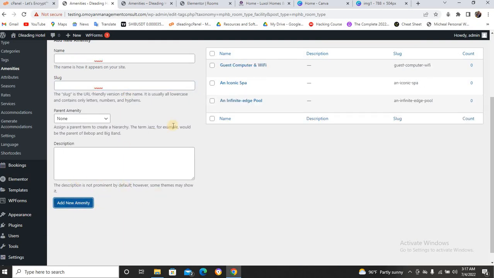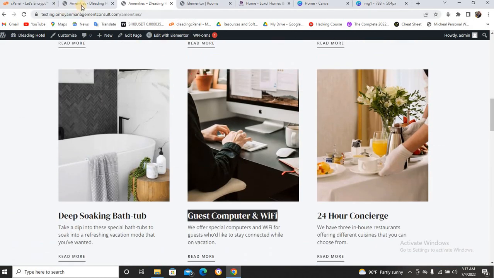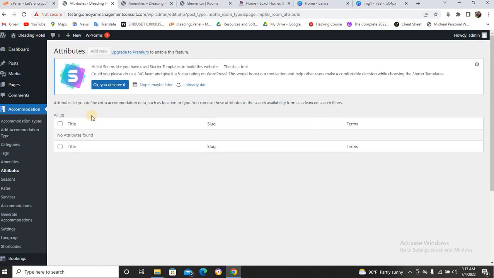That is just how you are going to do for all the amenities that the client gave to you. So once you're done with that, you are done with amenities, we come to our attribute now. Do you have any attribute? I don't think you need that. Though in fact it's even meant for premium, but I don't think we need that. We don't need attribute. We need to come to season.